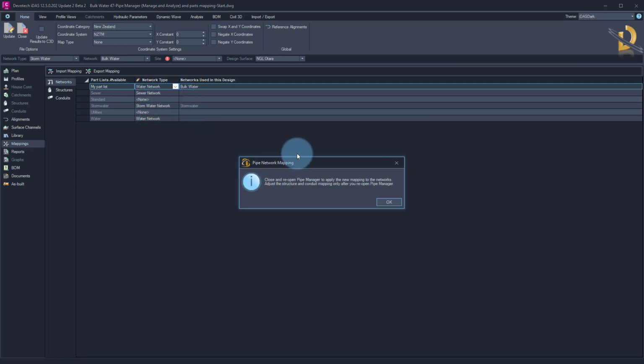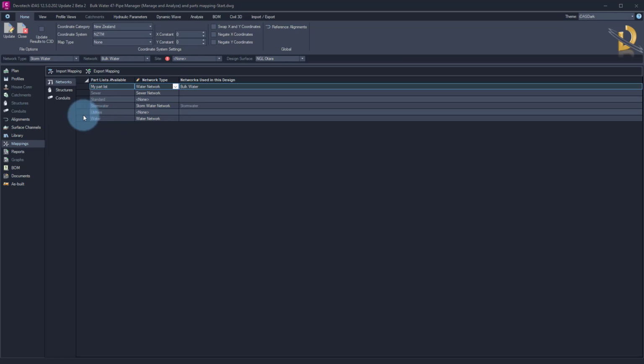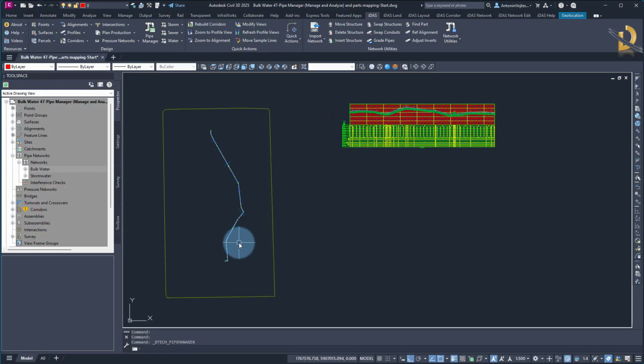As soon as I do that, IDA says close and reopen Pipe Manager. So let me do that. I click OK. But when I'm closing it, I'm clicking on Update. The reason why I use Update is because I want to save the last work I did in Pipe Manager. Let me reopen Pipe Manager again.